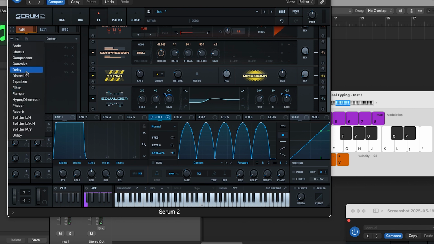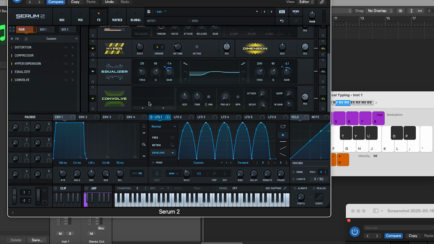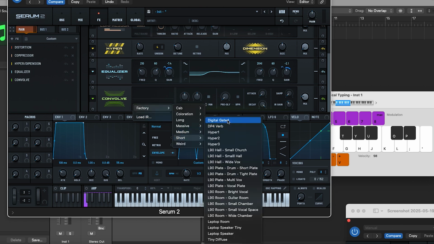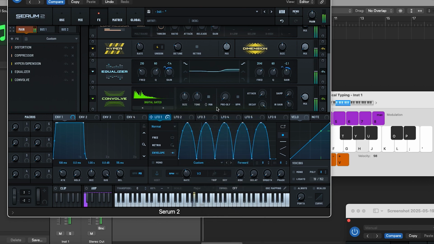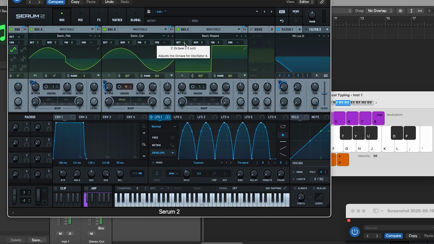I'm going to put the convolve reverb on, and I'm going to go short, and my favorite one is the digital gated. I just dropped that octave on the square wave there, just to give it a bit more beef. I've just dropped the octave there on the sub as well to -2.